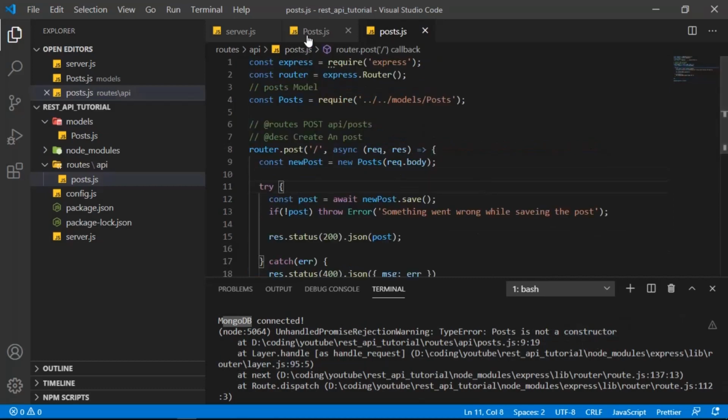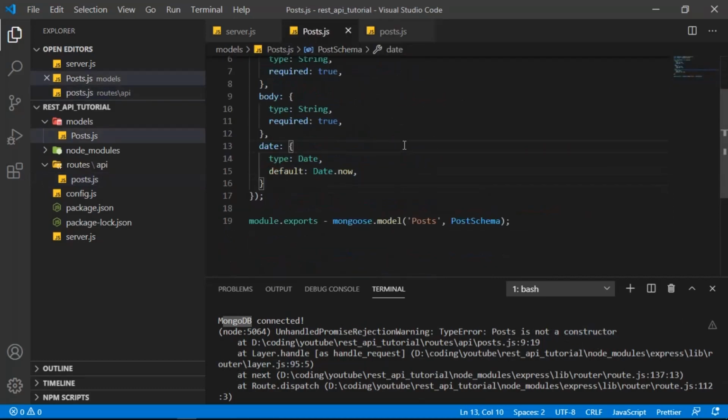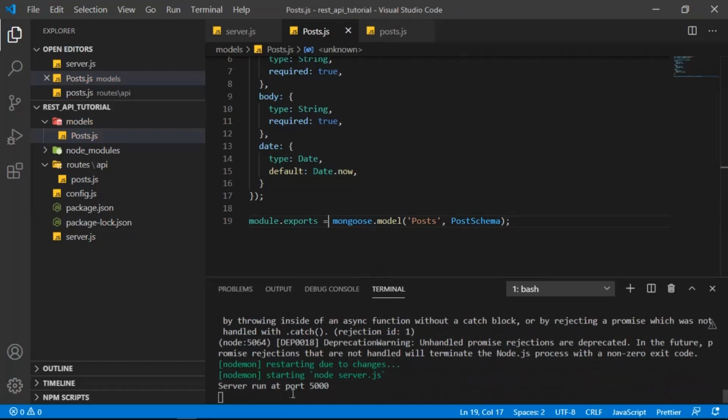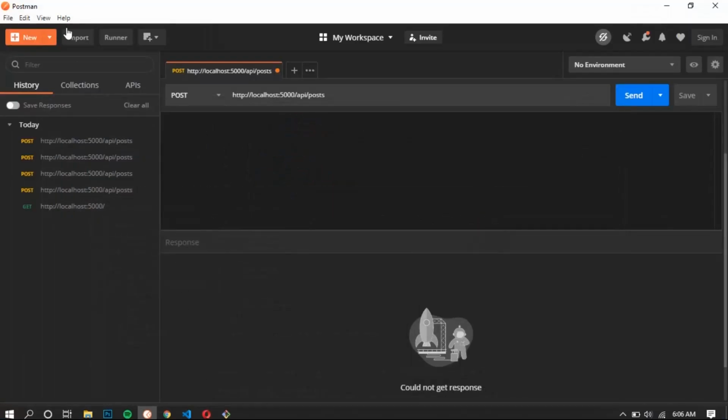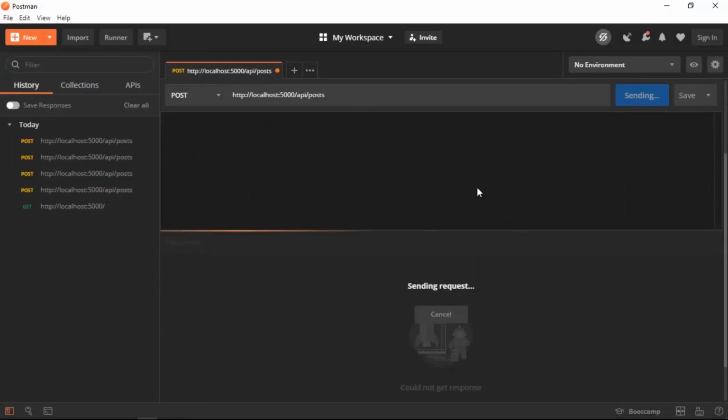So let's go to the model. What's wrong in here? Oh, really, guys? So it should be equals. Sorry about that. So now save and MongoDB connected. Let's go to Postman, and I'm gonna send a request.